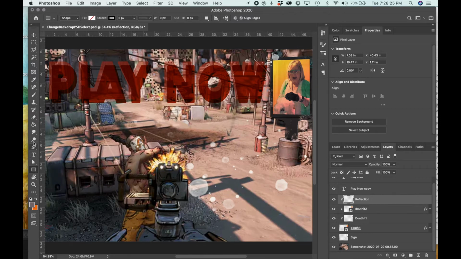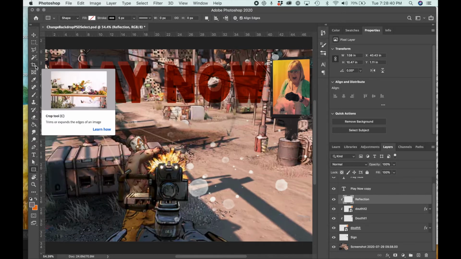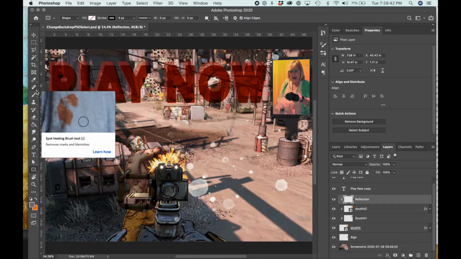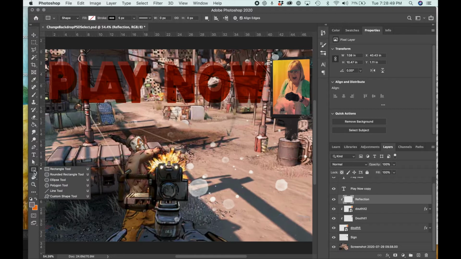When you come down here, it may be the rectangle tool, but you'll notice in this tiny corner there is a little dot or a little triangle. That means that there are other tools. All of these that have something out here on the corner have other tools. If I click and hold, it will show me the submenu and what tools I have to choose from. We're going to choose this ellipse tool.